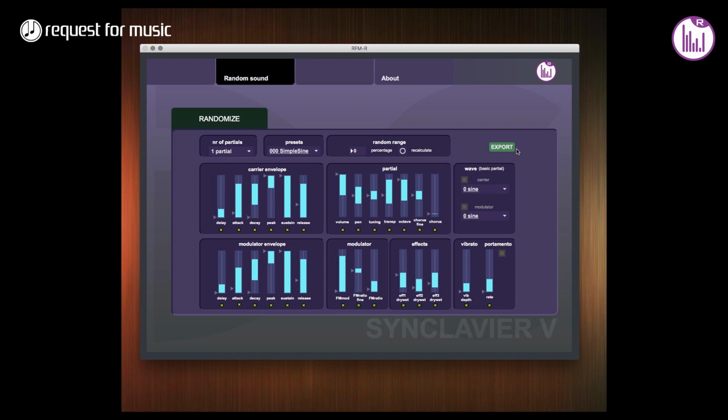The export button exports everything to one single preset, and then there are the areas for carrier envelope and modulator envelope, where you check the delay, attack, decay, peak, sustain, and release stages of the envelope. Next to it, there's the partial area where you set the volume, the pan, the tuning, transpose, octave, chorus fine, and chorus values. Underneath, I've got the carrier modulation section, actually the FM settings.